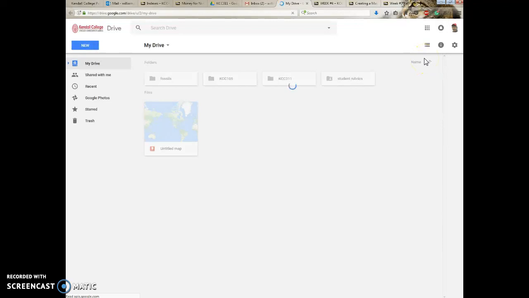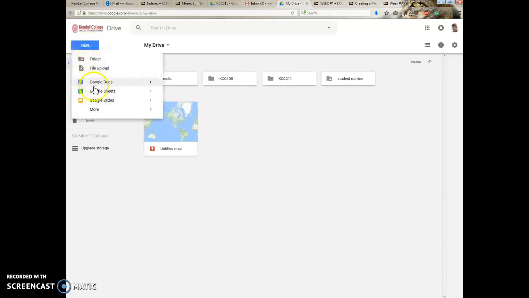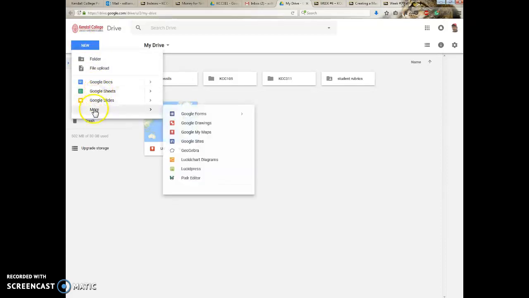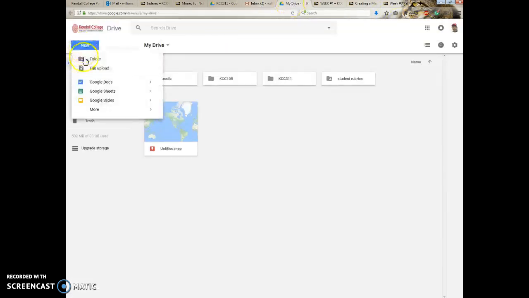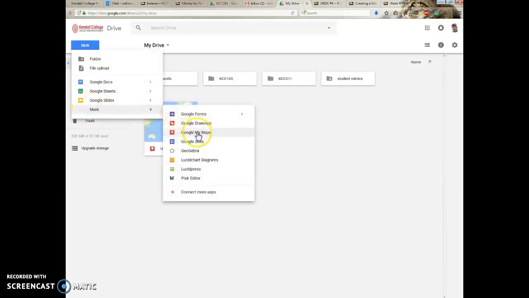Clicking Google Drive. Now I have different file folders. Maybe you have some folders or files from other classes. But we're going to create something brand new. And down here, you could do a doc, Google Sheets. We've used Count If and all those sort of things. But we're going to go down to More, and here we go, Google My Maps. So already, a couple clicks. From the email, you click this grid, you go to your Drive, then you go to New, More, Google My Maps.